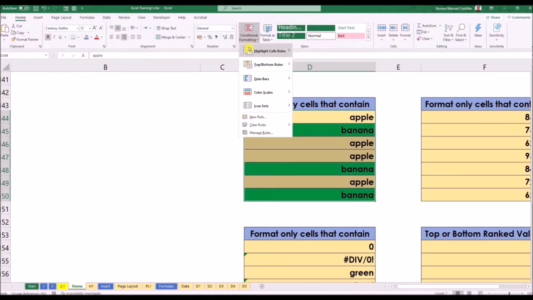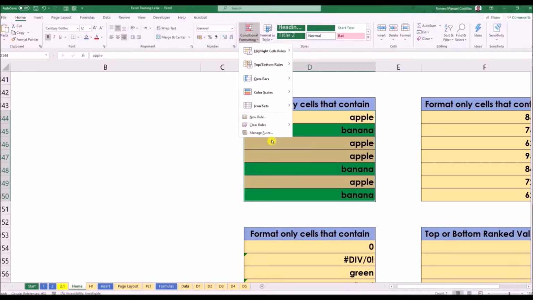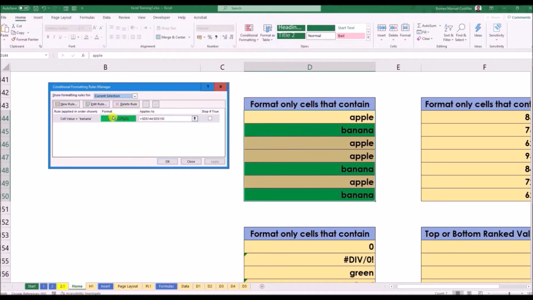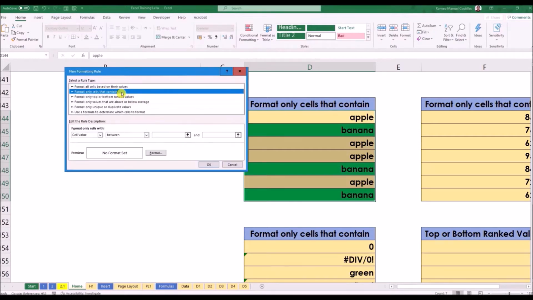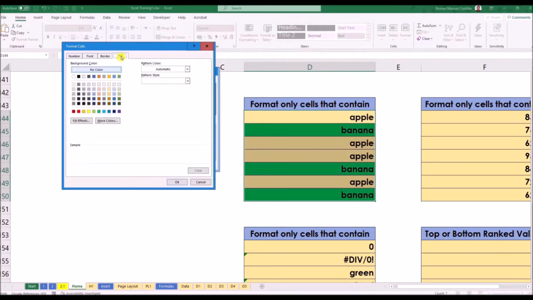Okay, so, apple, for example, gusto natin siyang palitan ng, let's say, red. Again, conditional formatting. And then, if you want to use new rule, then you can do that. Or manage rules. Pag manage rules ang clinick mo, i-click mo pa rin yung new rule. So, better go to new rule. Okay? And then, choose the format only cells that contain equal to apple. Of course, you need to change the format into red kung ito yung gusto nating format.